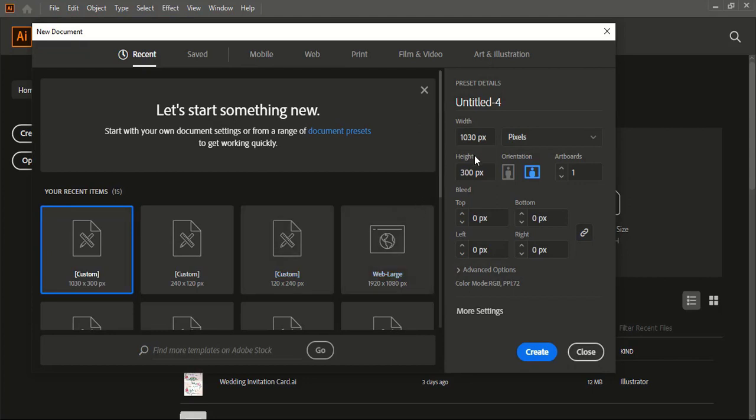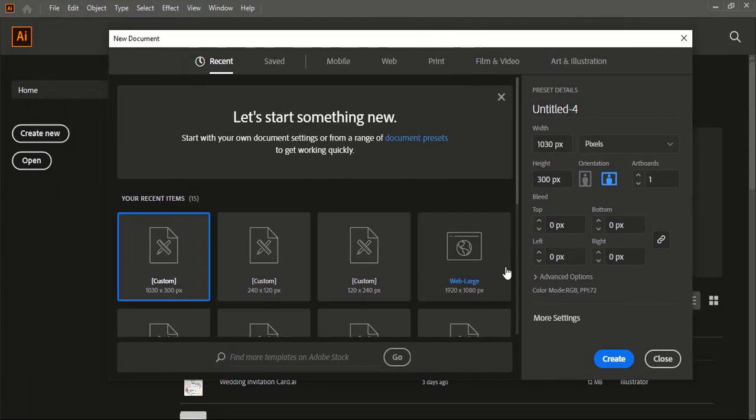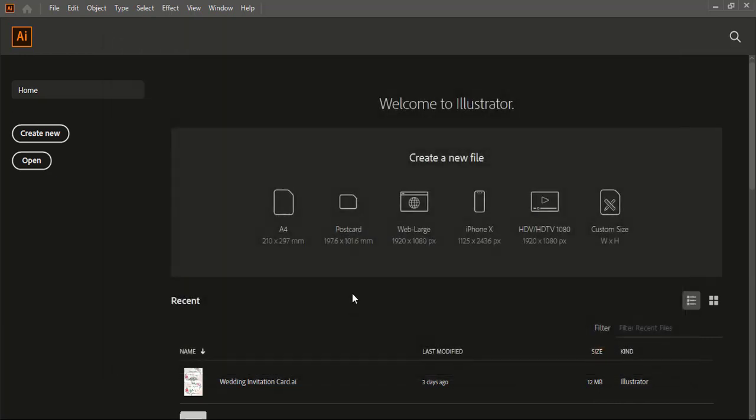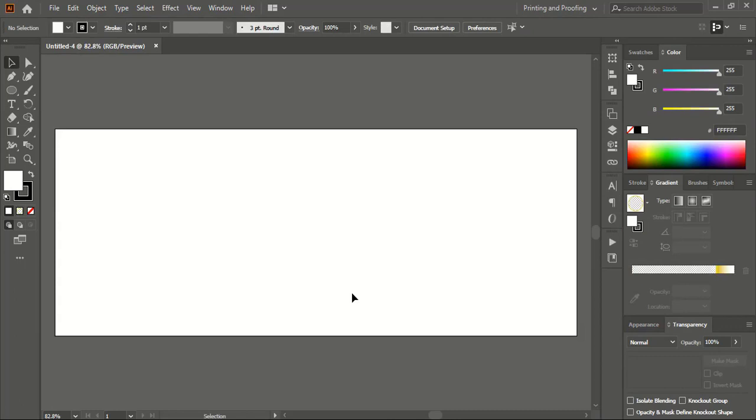And here give the resolution for the banner. So here give 820, and in height give 312. And keep the unit in pixel and create it. Now we are done with the page setup for the banner design.